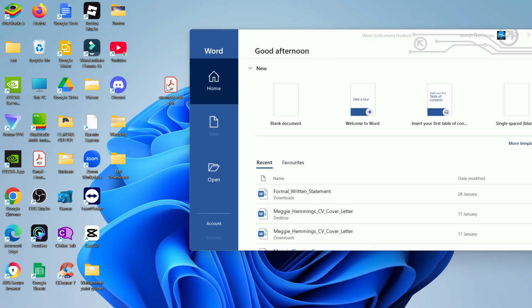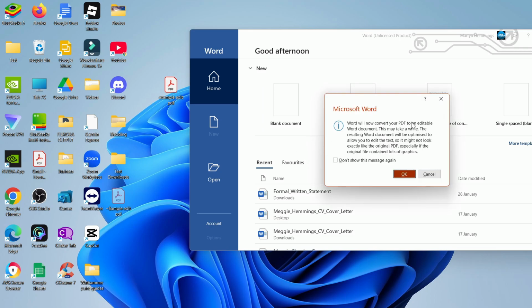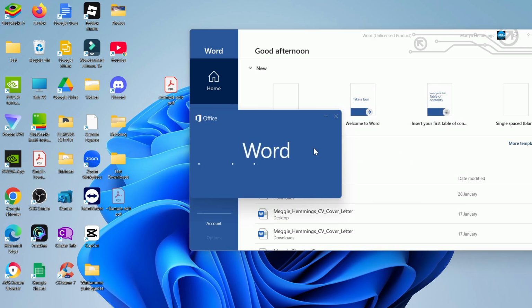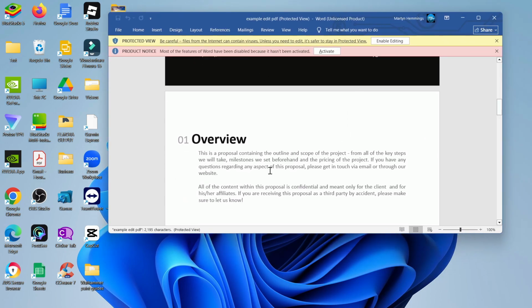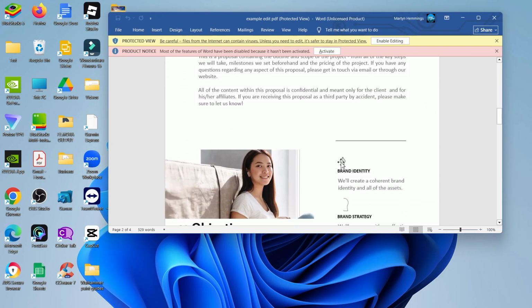And if you just basically drag the file into Microsoft Word, it's going to come up with a message like this, saying that Word will now convert your PDF to an editable Word document. So what you can do is just click OK, and it's going to go ahead and convert your PDF into a Word document. From here, you can go ahead and actually edit the document as well.